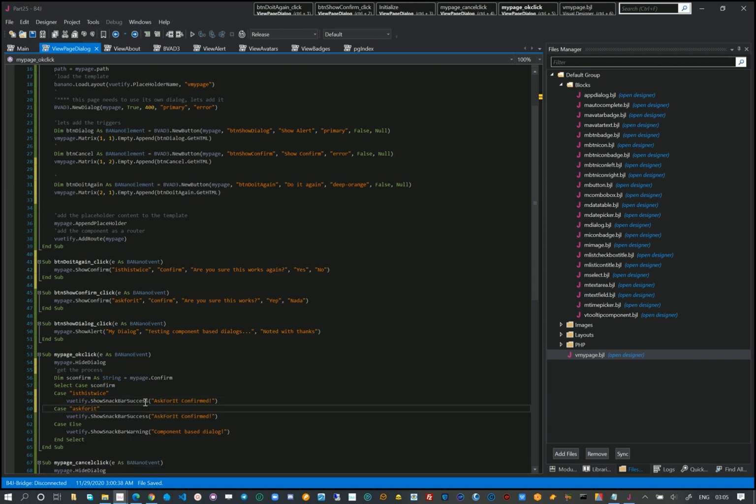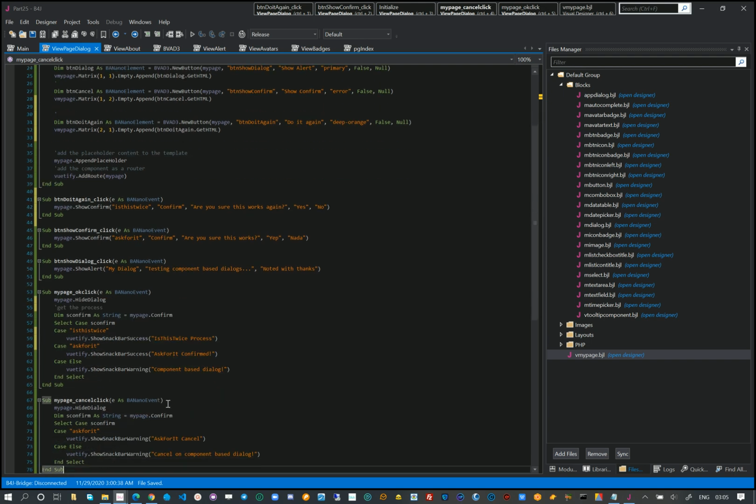For each of the process keys, we want to show snack bars. The dialog response can be a yes or a no. MyPage OK click fires when it's yes. When the buttons are clicked, we want the dialog to be hidden either way.